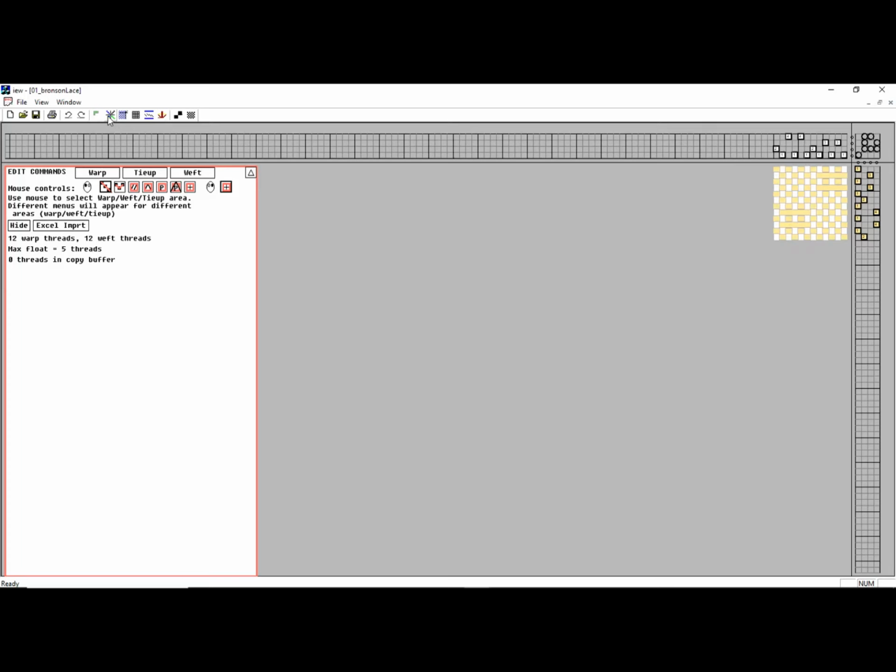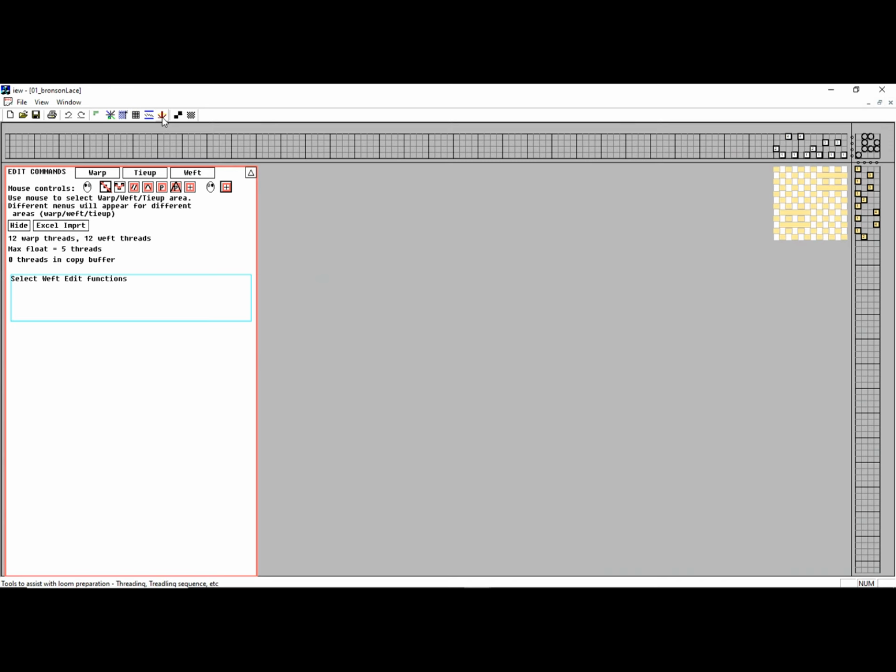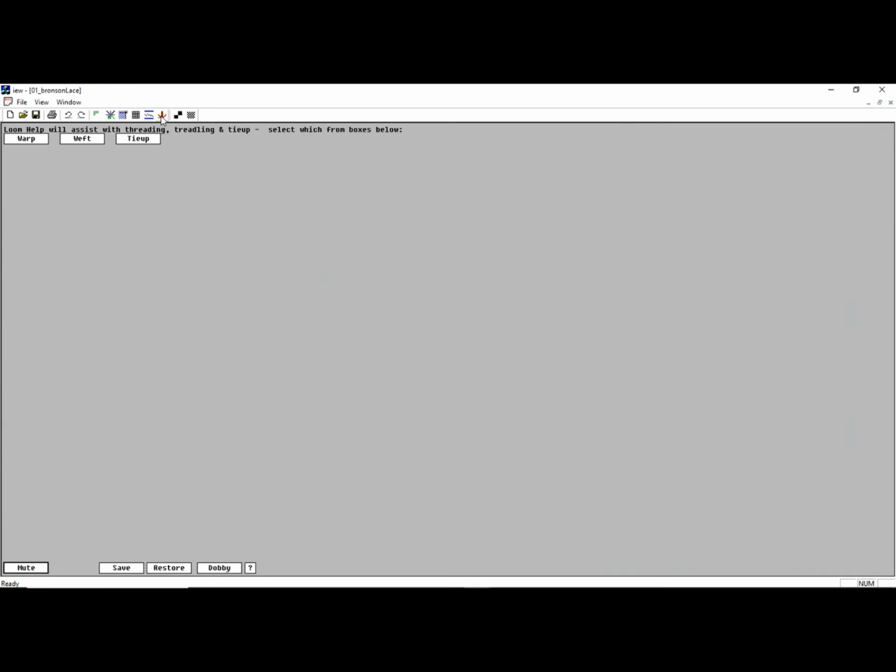This will be an overview of the Quickdraw weaving program's Loom Help controls. Now, Loom Help can be accessed through View and Tools for Threading and Treadling, or from the icon on the toolbar that looks like a loom when I open that one.